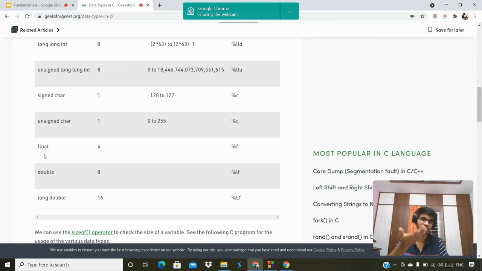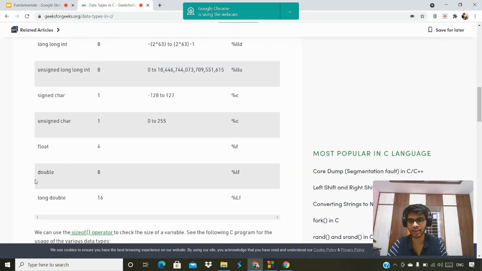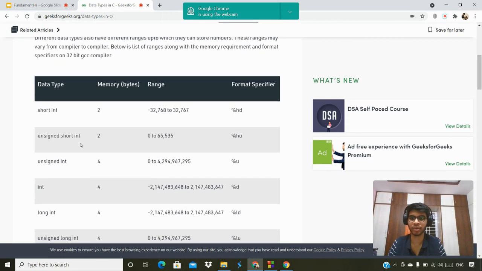For very short values, you can go for float, which takes 4 bytes. Double takes 8 bytes, and long double takes 16 bytes. Based upon the memory, you can go for different types of data types. And this is what we have about the data types.